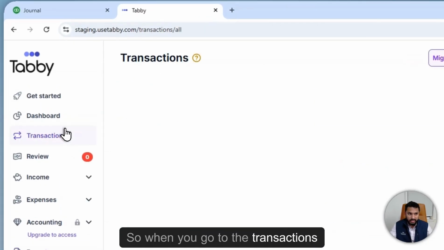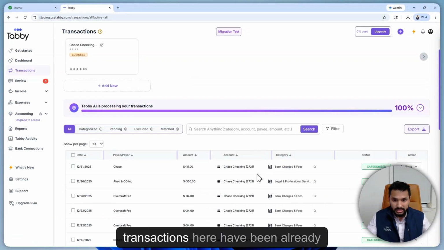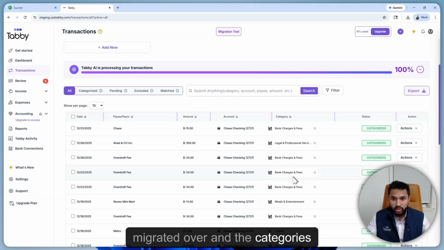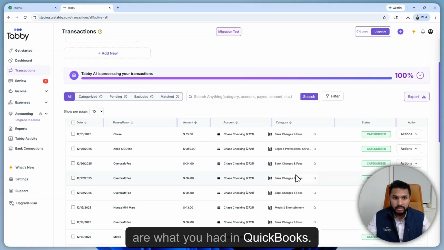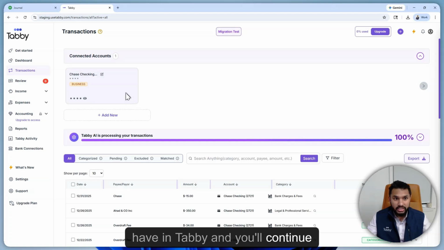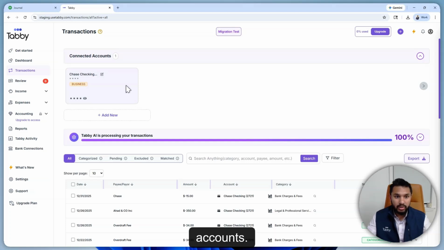So when you go to the transactions table, you will see all of the transactions here have been already migrated over, and the categories are what you had in QuickBooks. And you can see that I had one bank account. If I had multiple accounts, then it would show up here, credit cards, checking, savings, that you want to have in Tabby, and you'll continue to add transactions to these accounts.